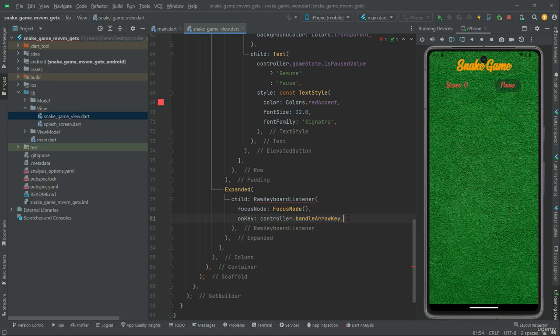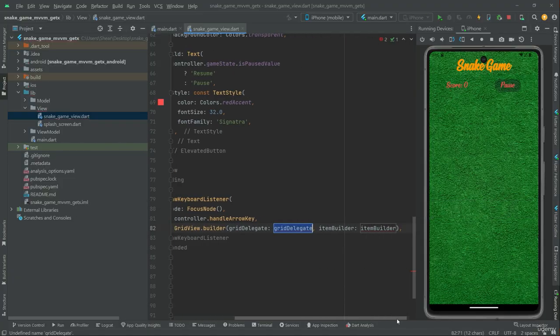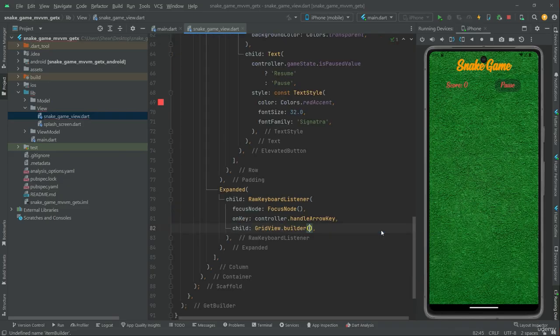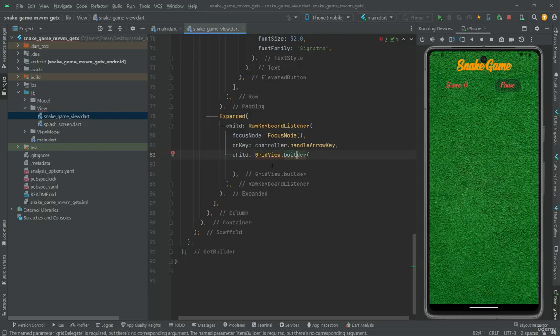Now right after that we'll take the child and we'll say in here GridView, we'll go with the dot builder. From now on, what I'll do is slow this down and we'll edit one by one so that you guys don't get confused in that. Let me take this down first. Now this GridView.builder widget is basically used to build a grid dynamically based on the delegate.